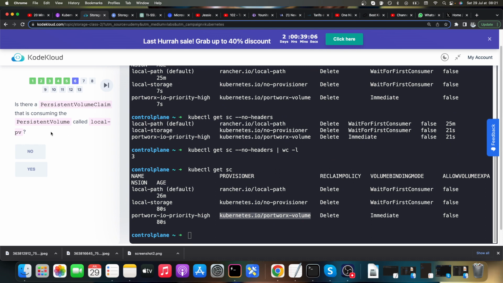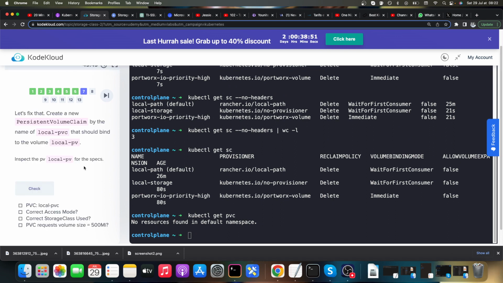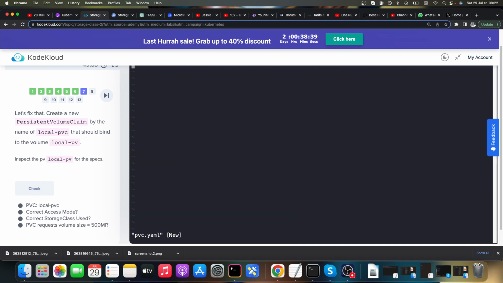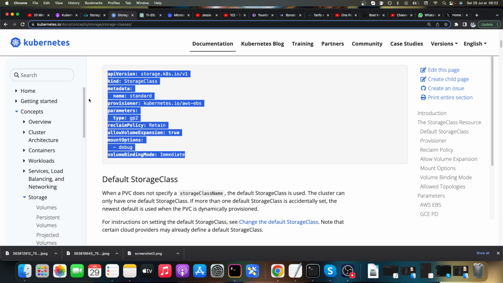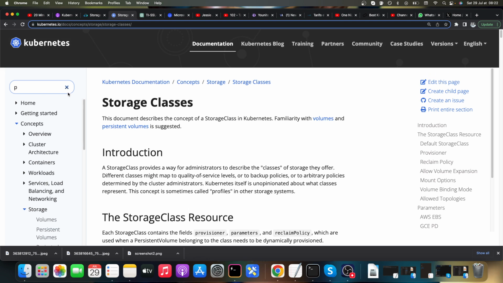Setting things up. Is there a persistent volume claim? We can check that. kubectl get persistent volume claim. There is none. Right, let's fix that. Create a new persistent volume claim by name of local-pvc. I'm going to create a file persistentvolumeclaim.yaml, and I'm going to go to the Kubernetes documentation and look for persistent volume claim so that we can get the syntax.